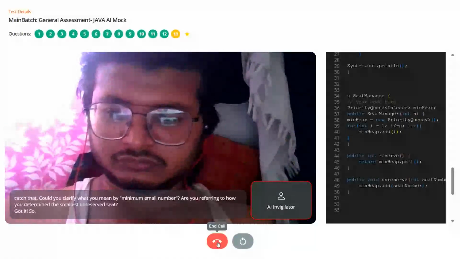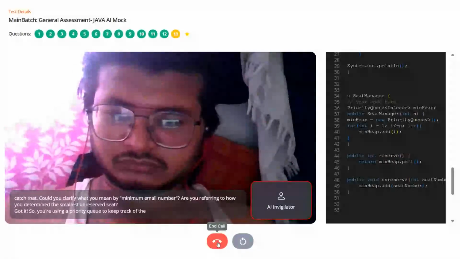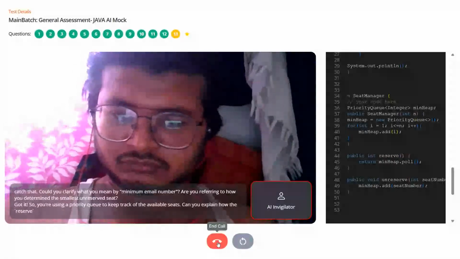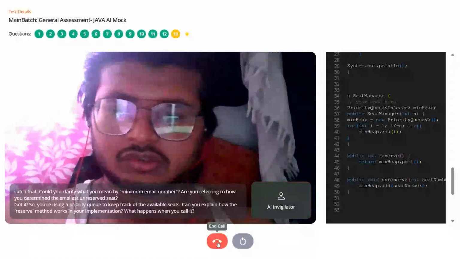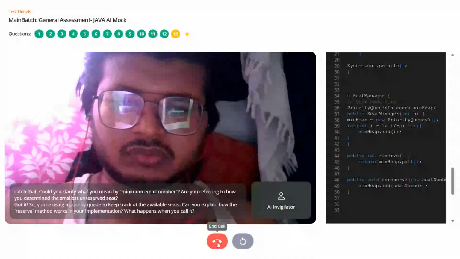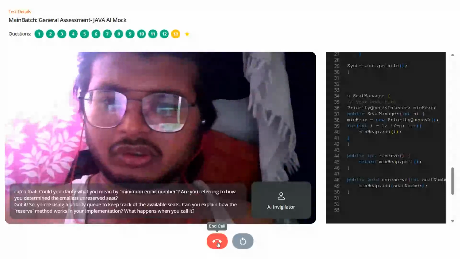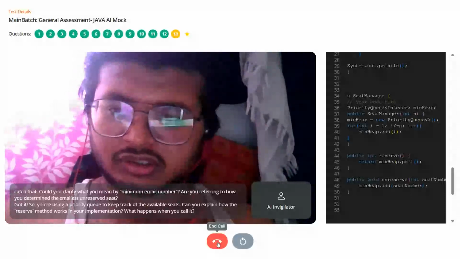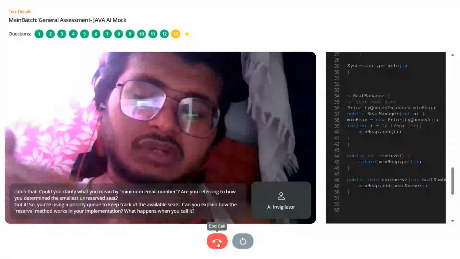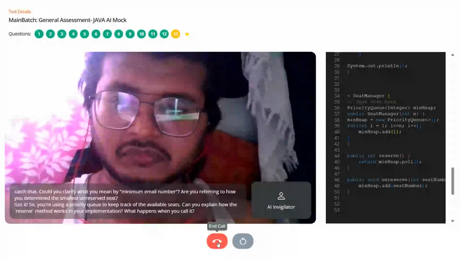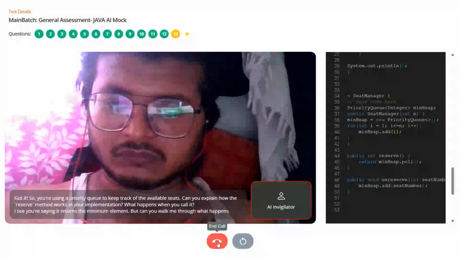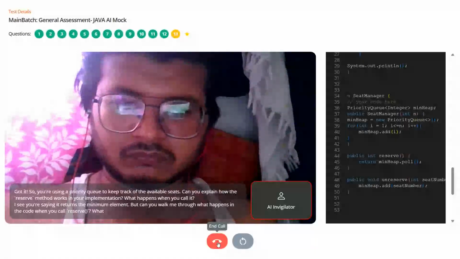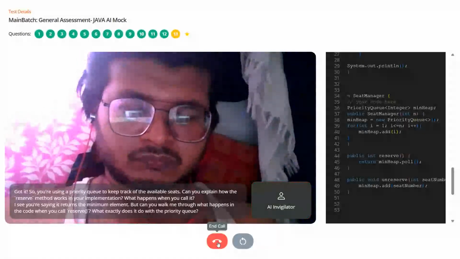Got it. So, you're using a priority queue to keep track of the available seats. Can you explain how the reserve method works in your implementation? What happens when you call it? Yes, the reserve method returns the minheap.poll. That means it returns the minimum element. That's what we required. Can you walk me through what happens in the code when you call reserve? What exactly does it do with the priority queue?